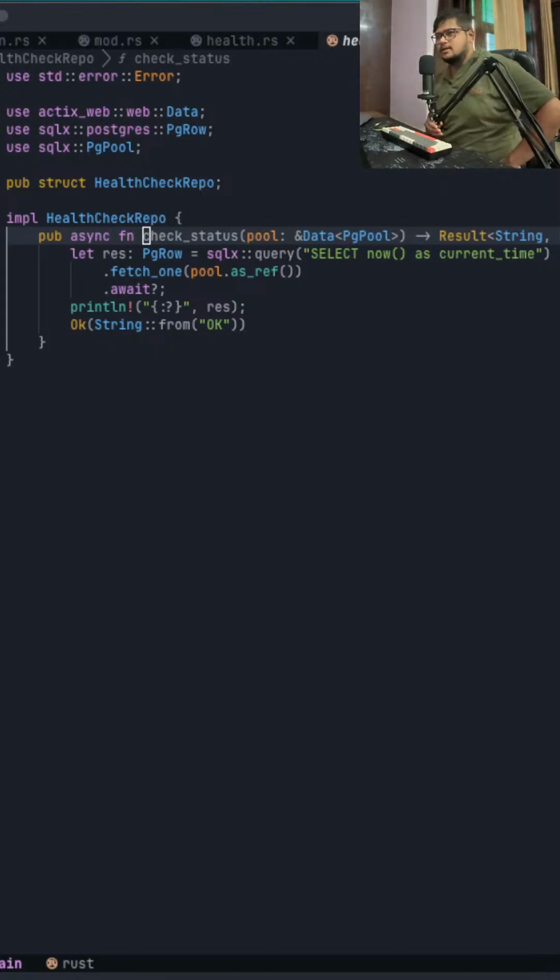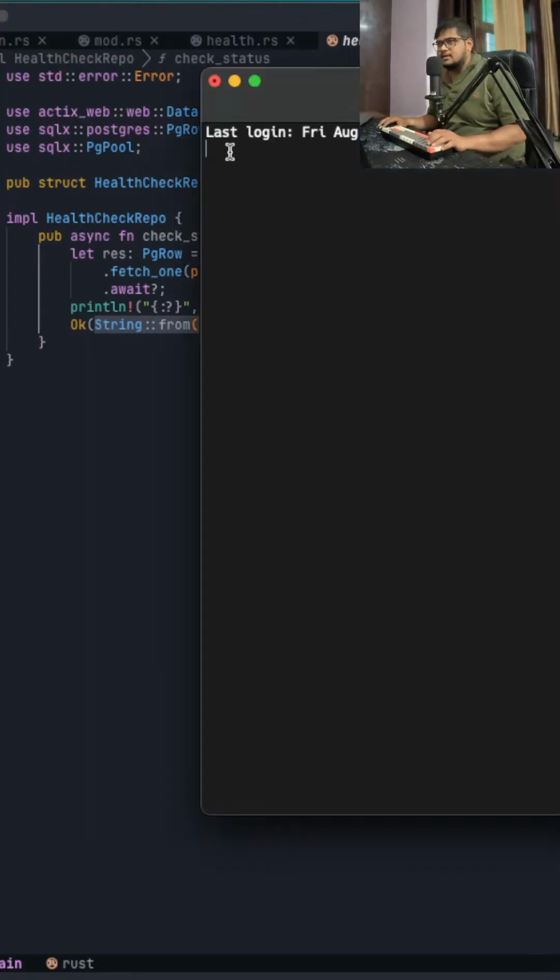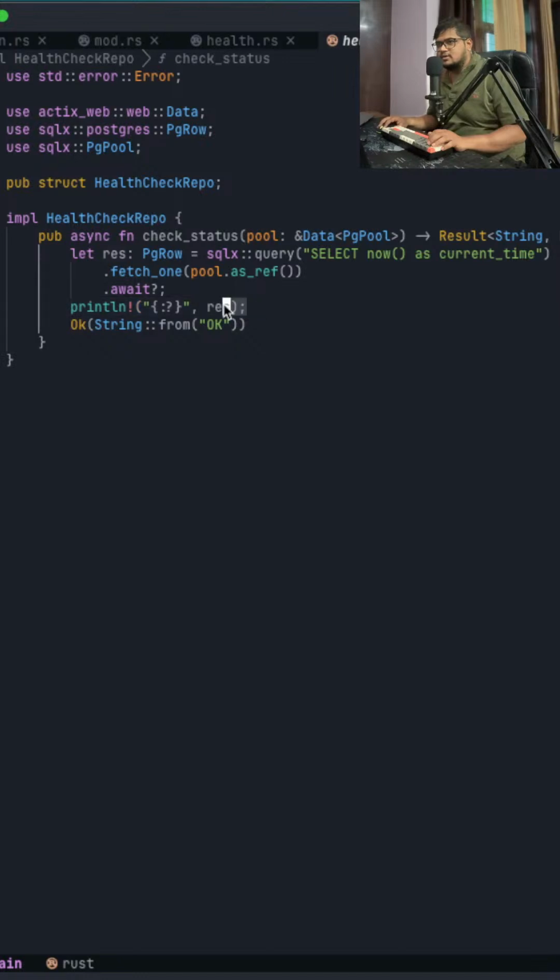So it has a simple query for now because we don't have any table right now. We'll do that later. So I did just select now as current time. I used the sqlx query method. It will fetch one record and send it back to the user. Now I'm returning string OK from here, though I can return res. Maybe I could, so I can see if I print this thing, I will see a time returned from the database.